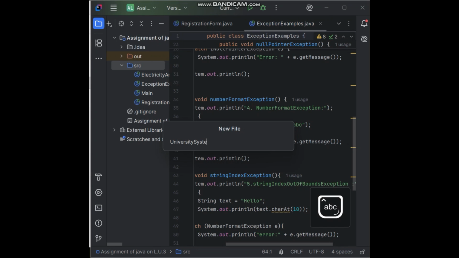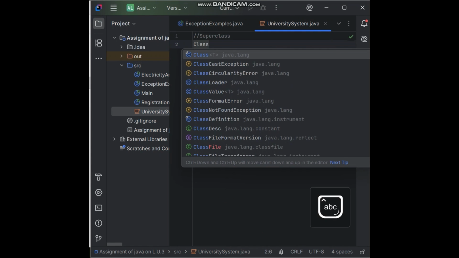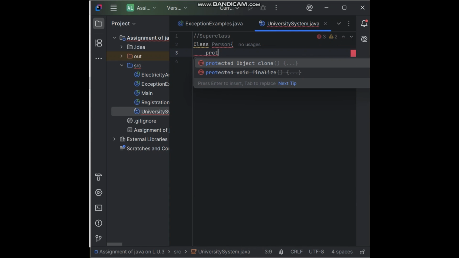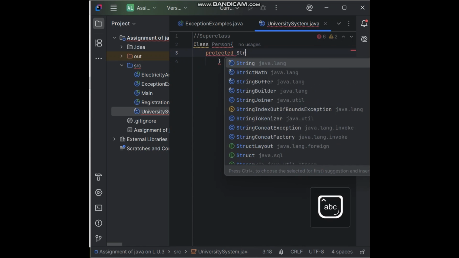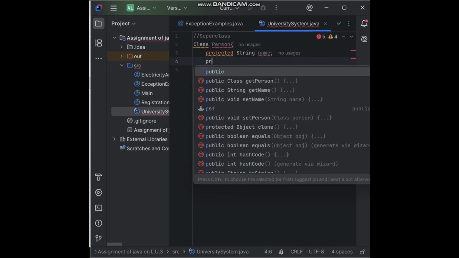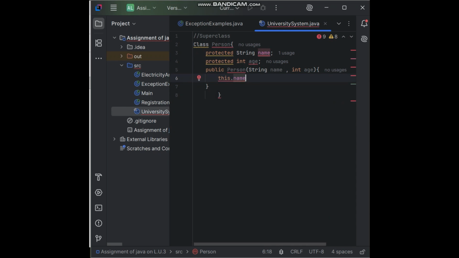Hello guys, we are going to create a program which will display some instructors' information and the student information. So here we have a superclass called Person, and we will be having three instance variables. The first variables are the name and the age. And then we will have a constructor function which will contain name and age, of course.